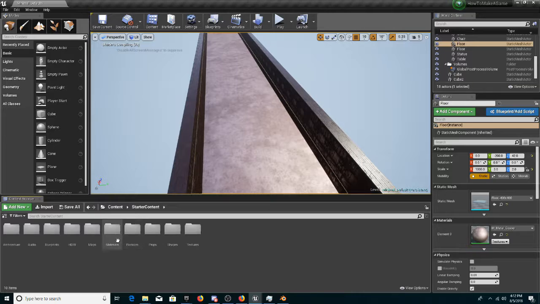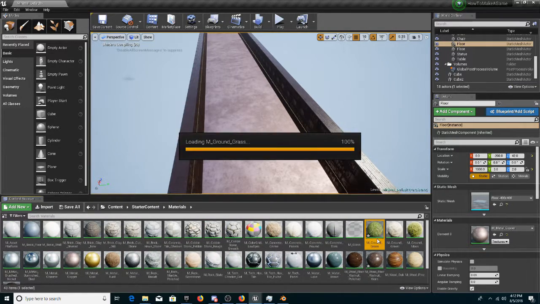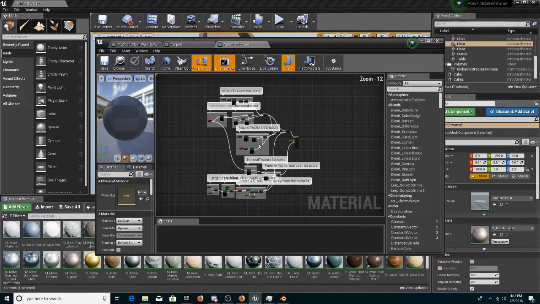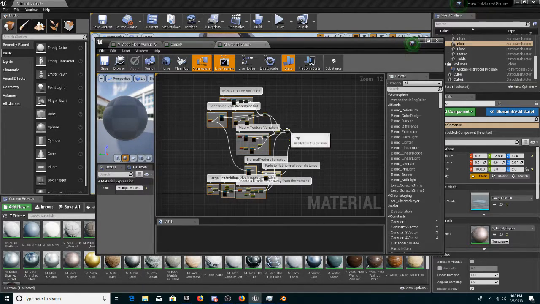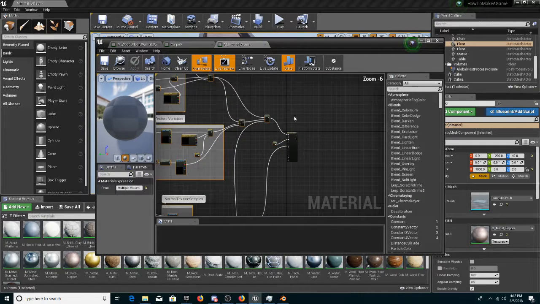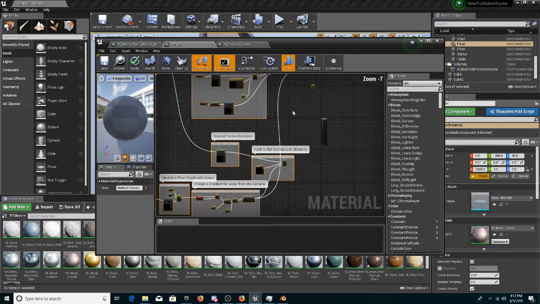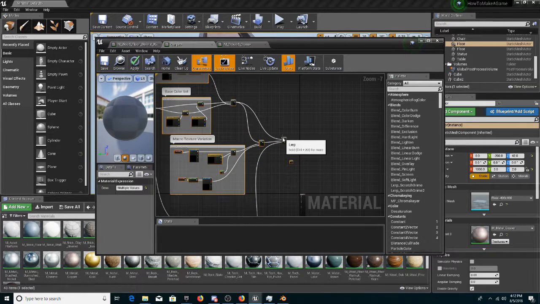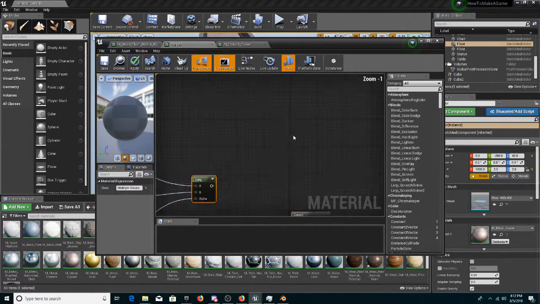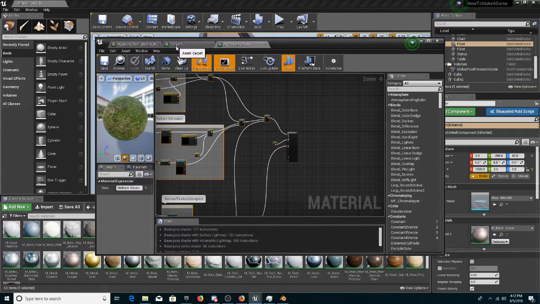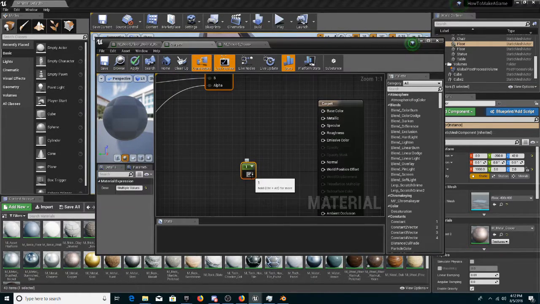Go to the starter content, materials, grass, and then copy this entire thing out, except for the output node. Except for this node. Copy everything out, and then paste it right over here. And then drag this down. So that's the grass material from the starter content. We just brought it here. And now set this to base color.